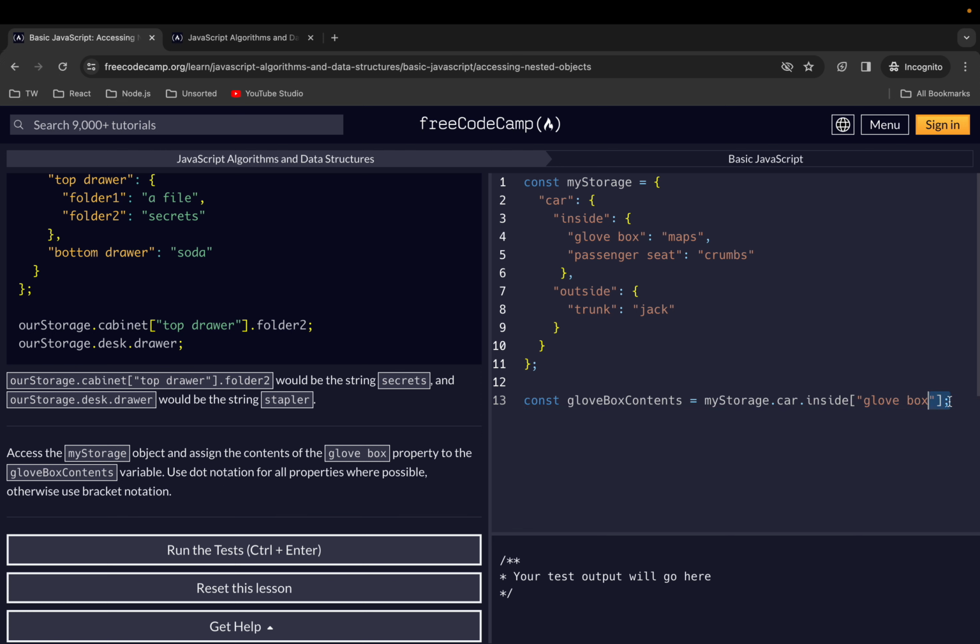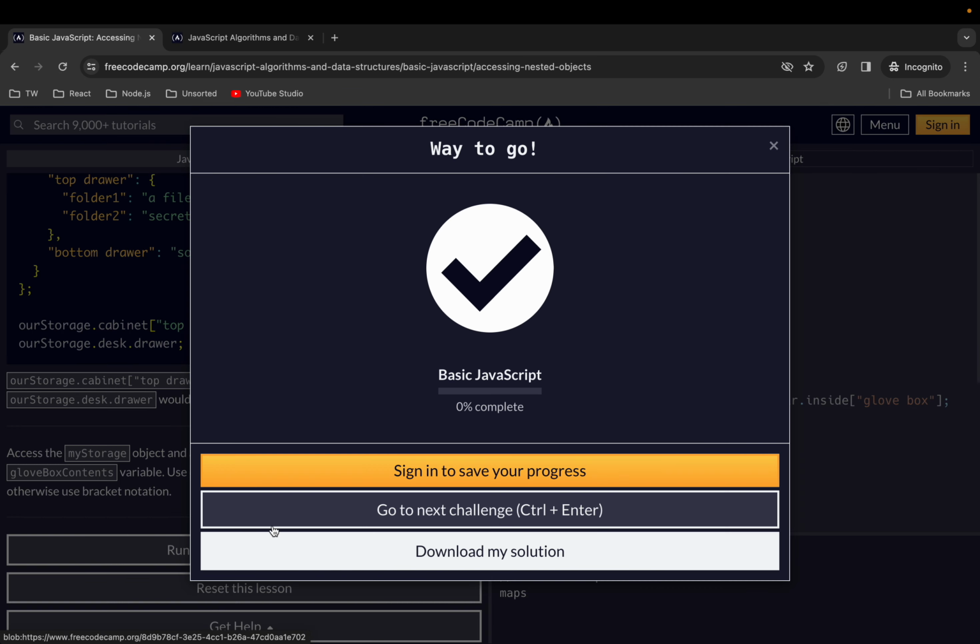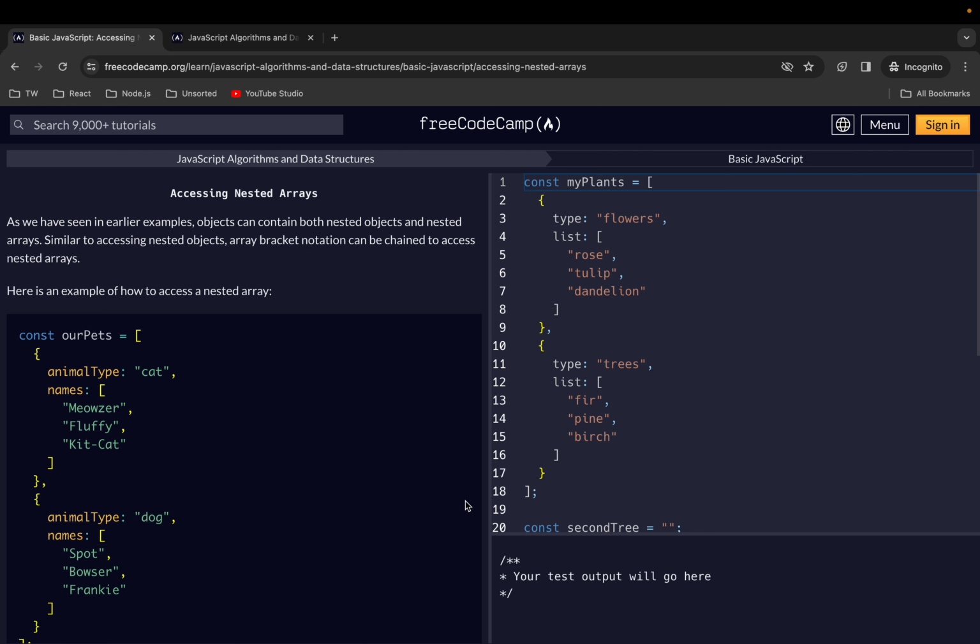Okay, so now let's console log glove box component content. Let's see what we have. I'm going to copy this, paste it here. Okay, spelling mistake. Yeah, and as you can see, we have map. So we've been able to access the value of glove box, which is map in this case. All right, so we are making progress. Let's continue.